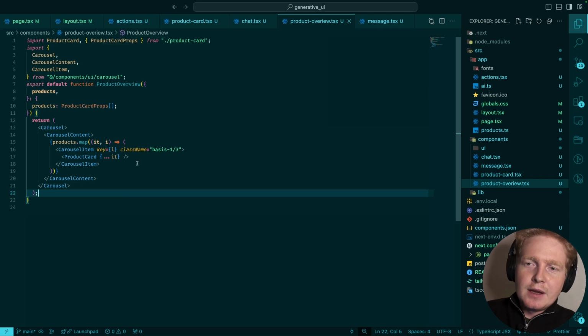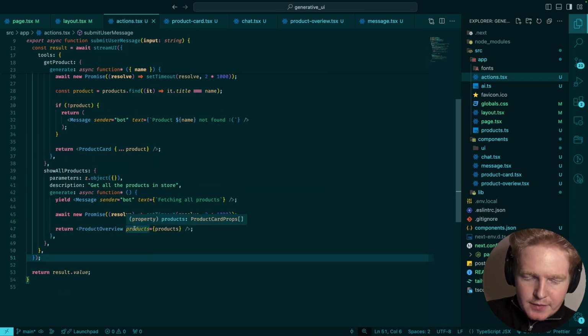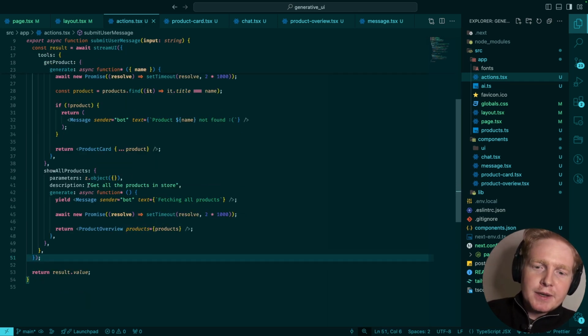Let's add a new function or a new tool to our server action. So yeah, we added the new tool. This one will not take in any parameters. And then we again simulate a 2 second timeout where we're first going to say fetching all products, and then we're going to display the product overview. Let's see how that looks.